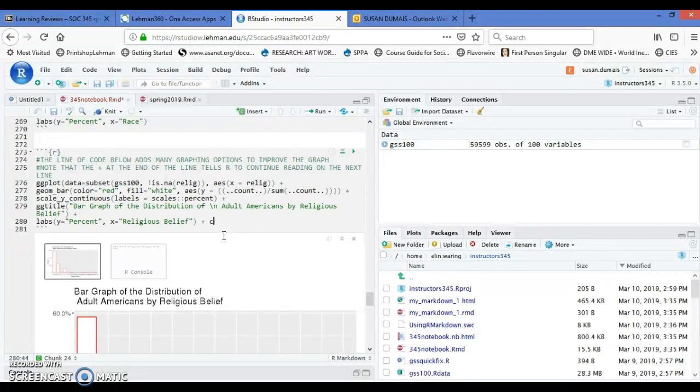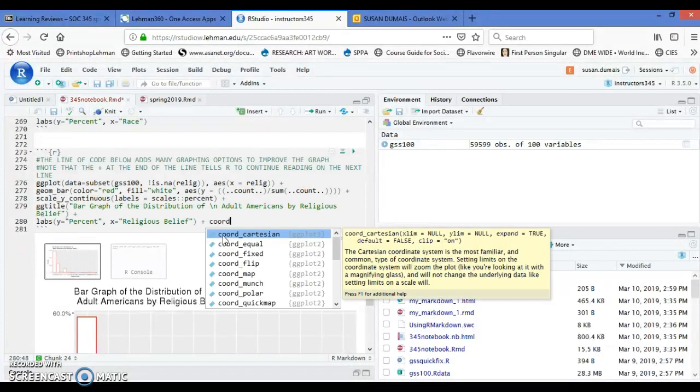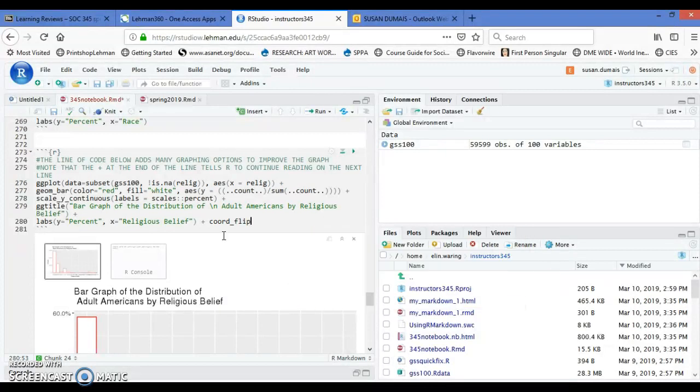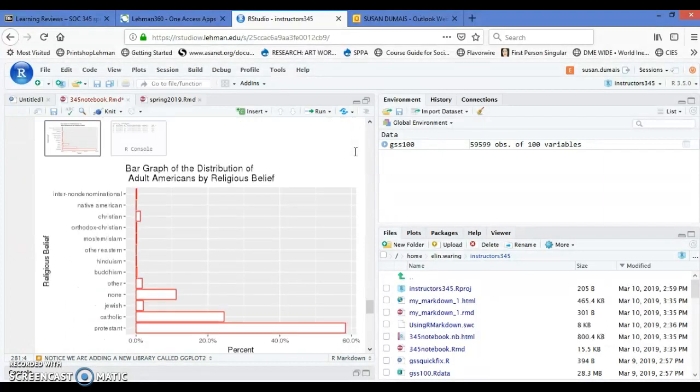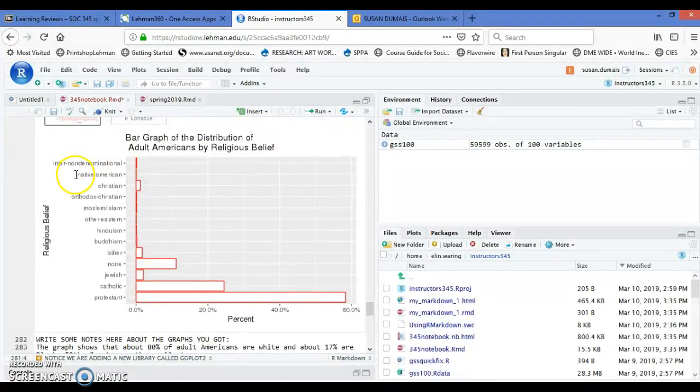and then type coord_flip and parentheses. So this little command is telling RStudio to flip the graph so that what was vertical is horizontal and vice versa. So all I've done now is just added that additional thing to the graph command. And let's rerun and see what happens. Yes, now we can make sense of it.